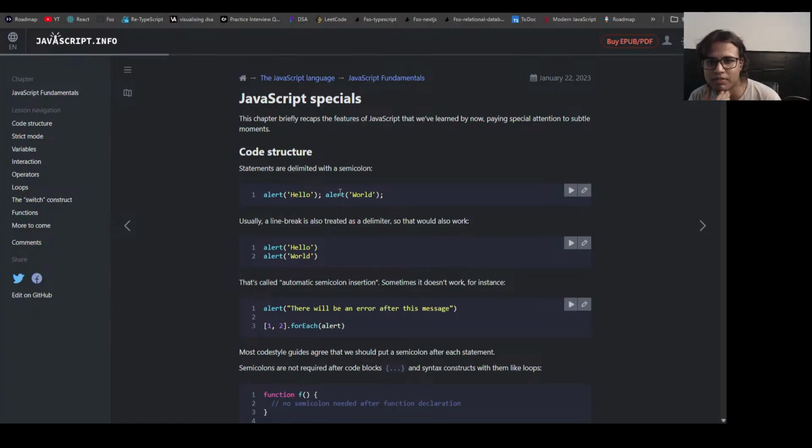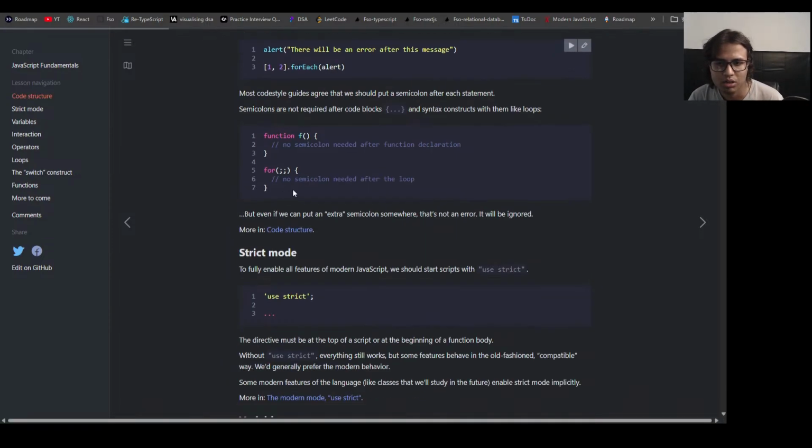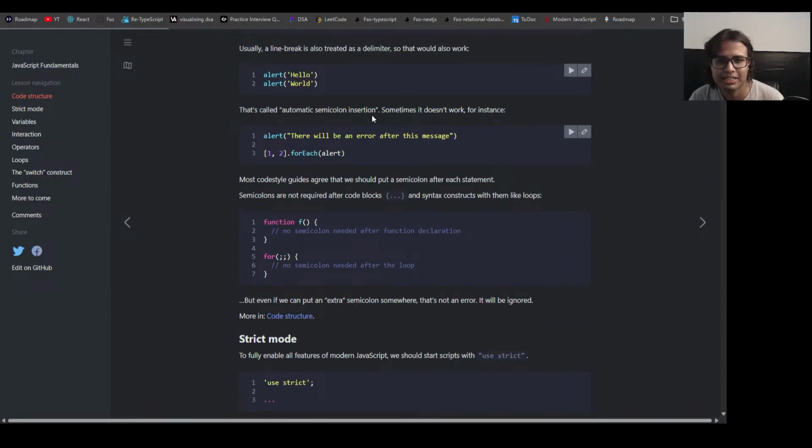JavaScript specials. This chapter briefly recaps the features of JavaScript that we have learned by now. Pay special attention to subtle moments. Statements are delimited with a semicolon. Usually a line break is also treated as a delimiter, so that would also work. That's called automatic semicolon insertion. Sometimes it doesn't work, for instance in cases like this.